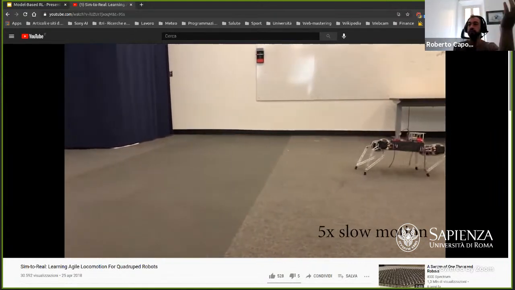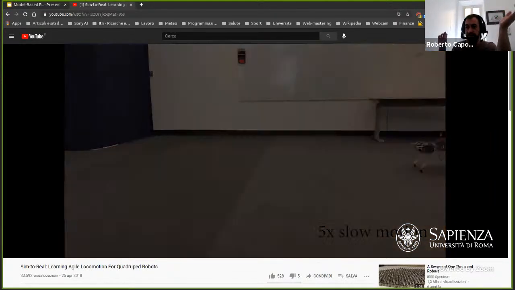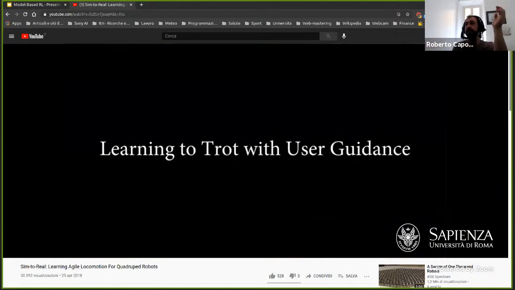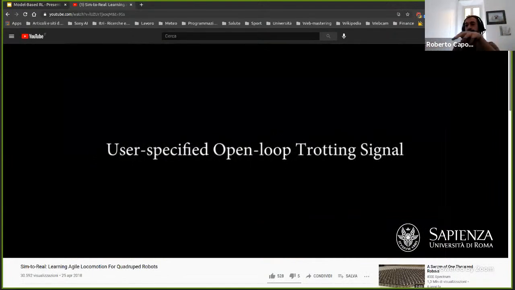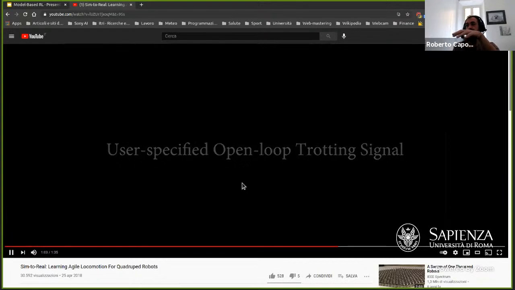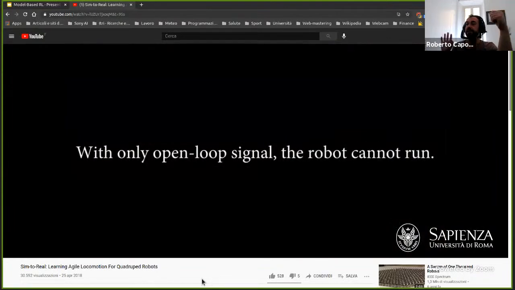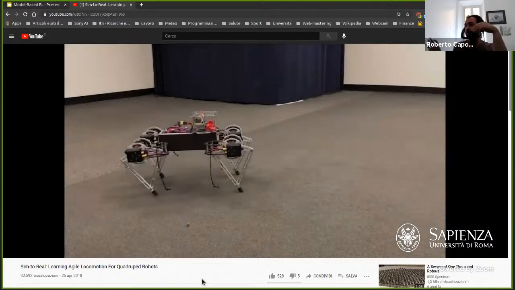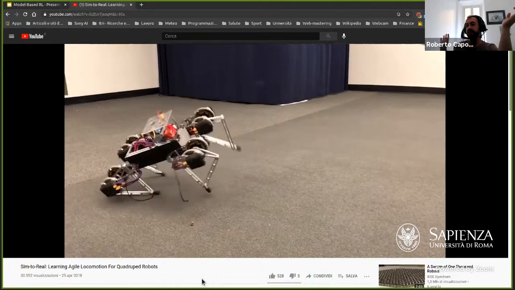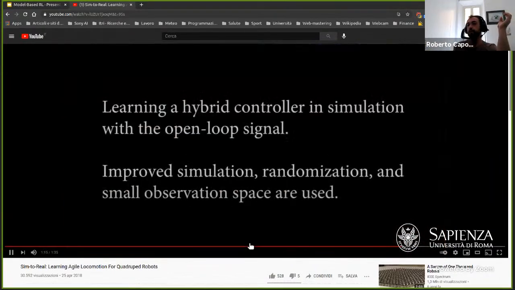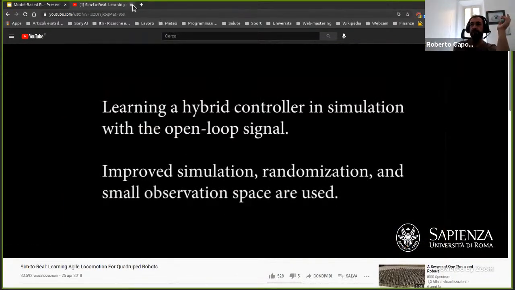Now, there are several ways of performing sim-to-real. This is one version of doing that. So the version that they are using, we will describe right after this video. But in general, you can perform sim-to-real in many ways. Okay, I think we can stop here.